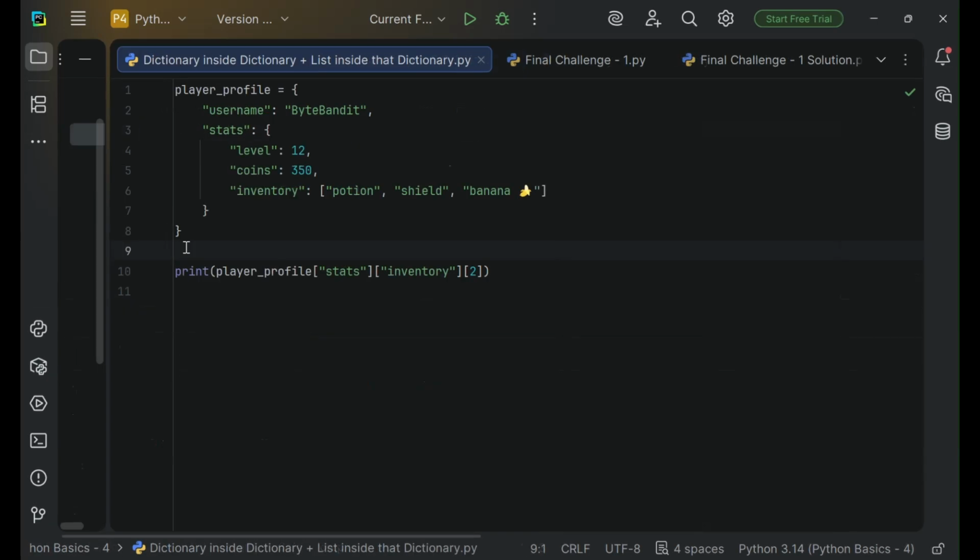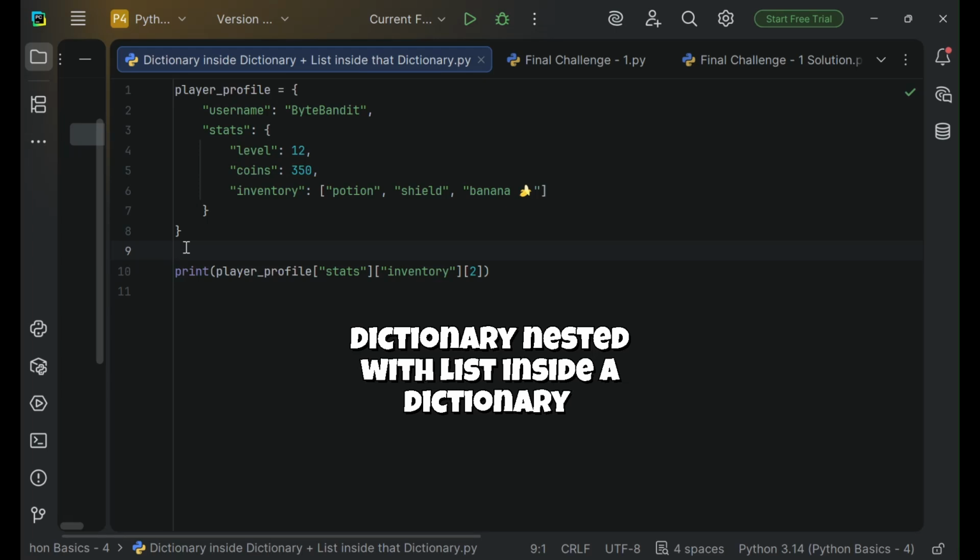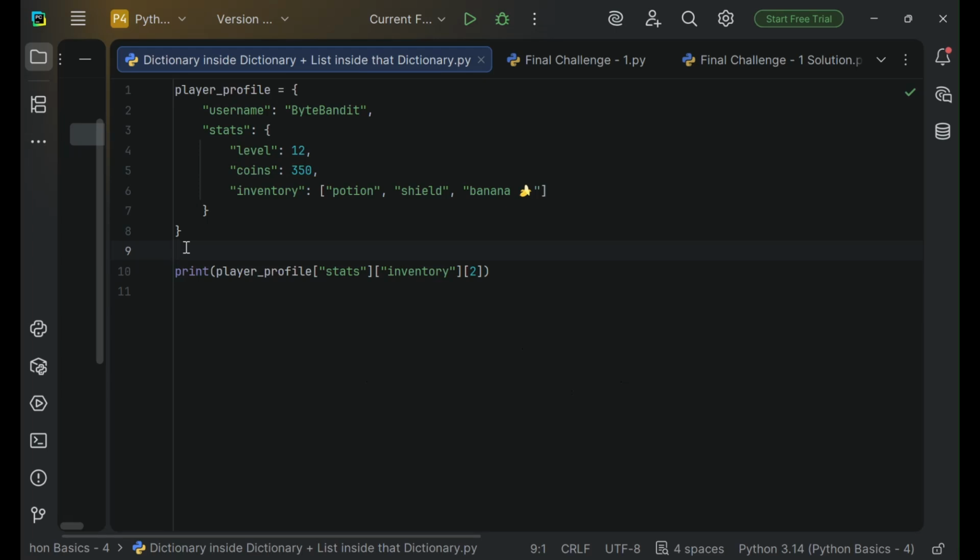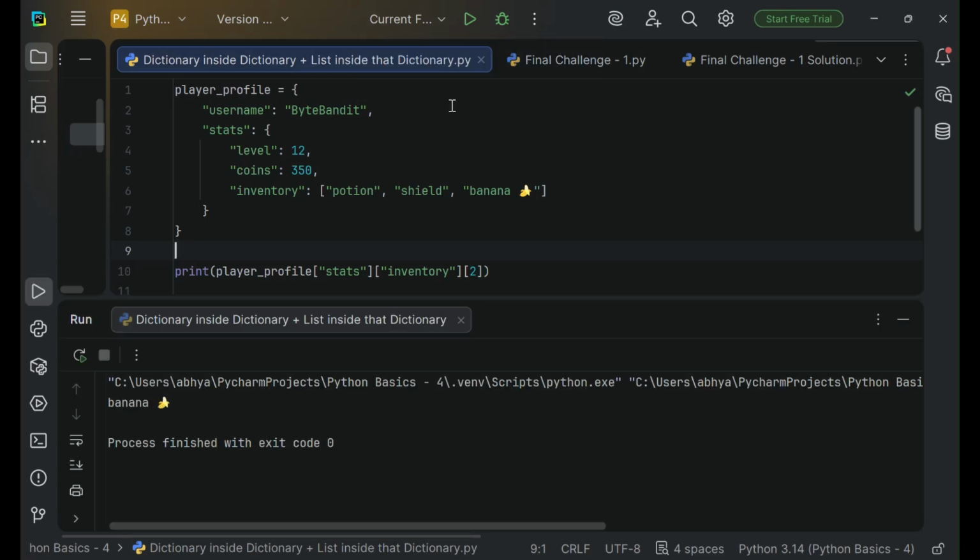Now let's look at the final concept for this video. Dictionary inside dictionary plus list inside that dictionary. Here is an example. Let's run it. This is a nested structure. Player profile is the main dictionary. Stats, dictionary inside it. Inventory, list inside that dictionary.